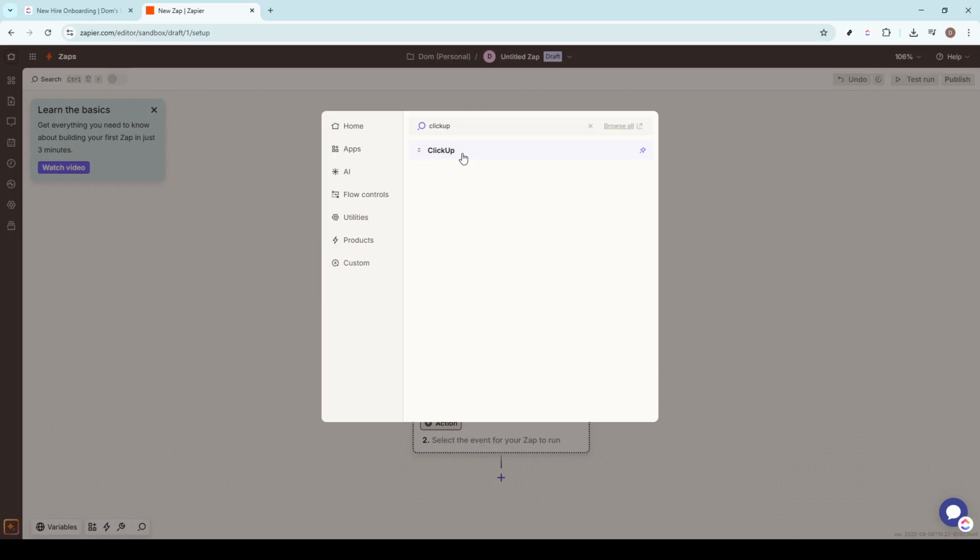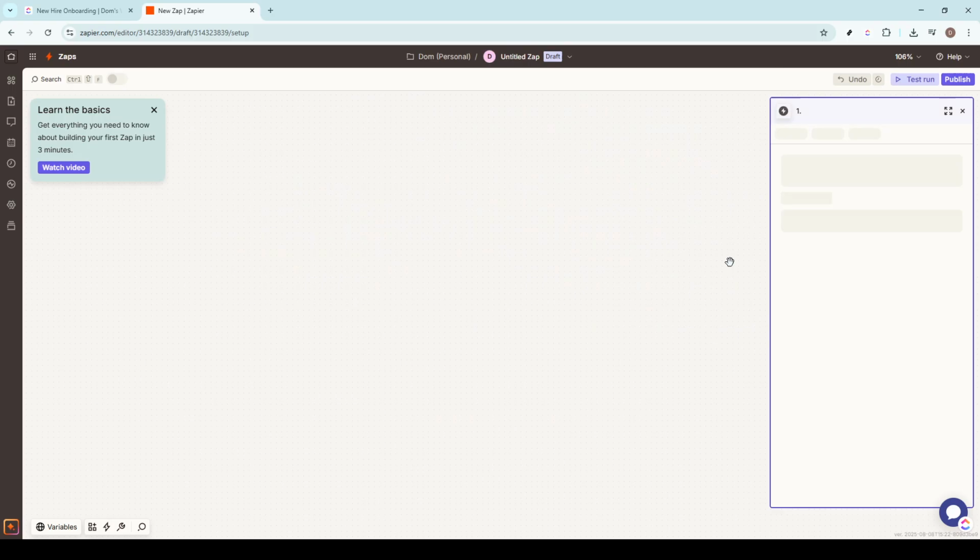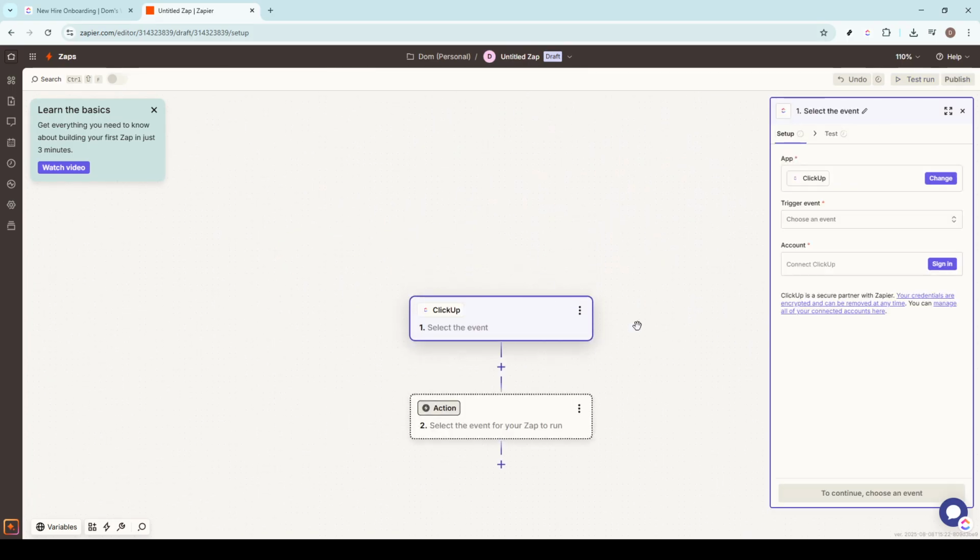Now, search for Clickup. Clickup is a popular task management tool, and using it as a trigger can automate updates or changes you make within it. In the search bar provided, simply type Clickup. Once Clickup appears, select it with a click. This choice is crucial as it will allow actions within Clickup to trigger subsequent tasks in other applications.